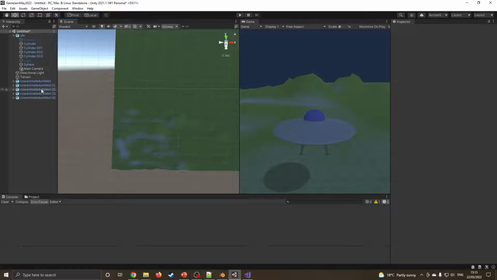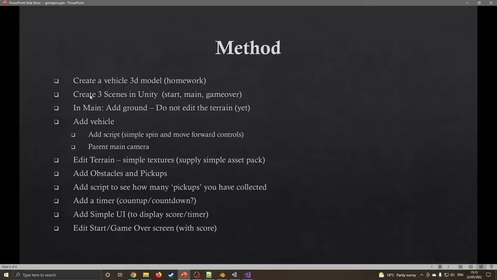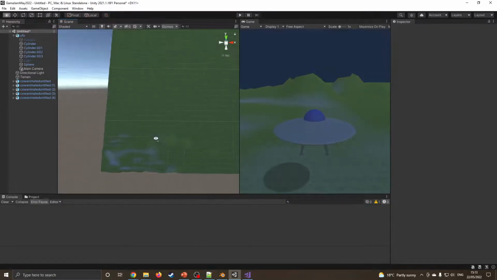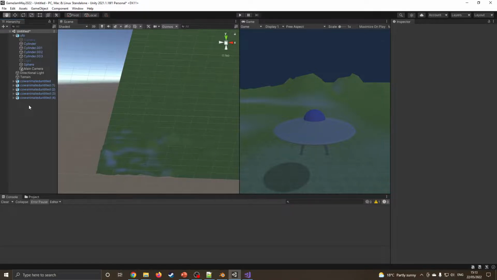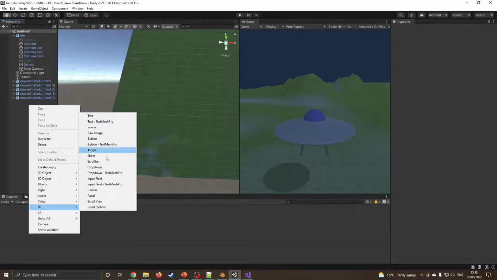Okay, so our next bit is what did our little PowerPoint actually tell us? We have added the vehicle, we've added the terrain, I've added some pickups. The obstacles really is the terrain for now. What we're going to do now is add a script that will keep track of how many things we've picked up. So we want to add a UI, we want to add a canvas.